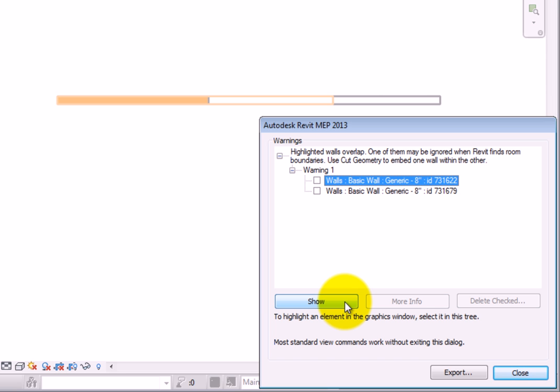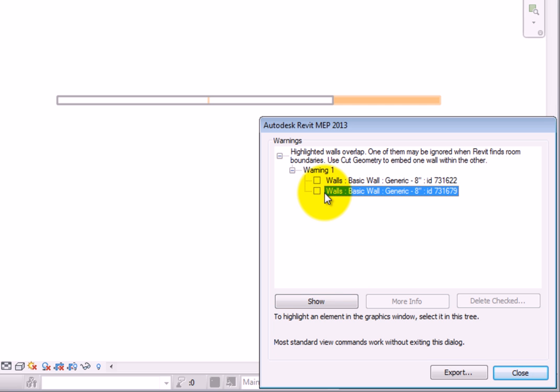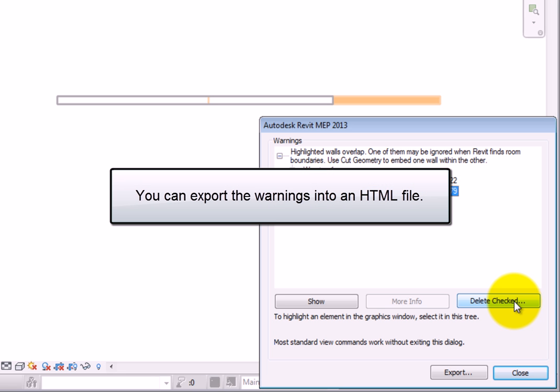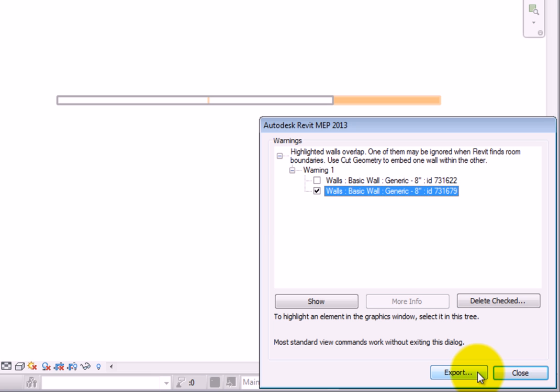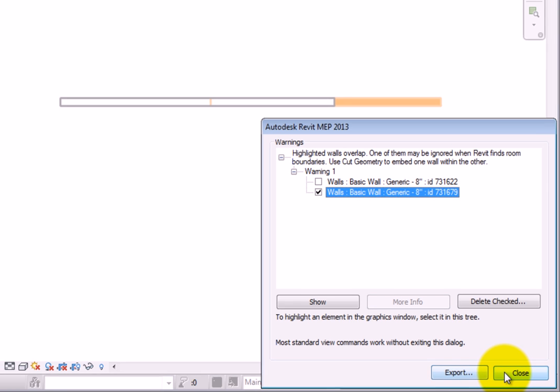Note that you can also delete an element from the model by selecting the checkbox adjacent to the element, and then clicking the Delete Checked button. You can also export the list of warnings to an HTML file. I'll close the dialog box.